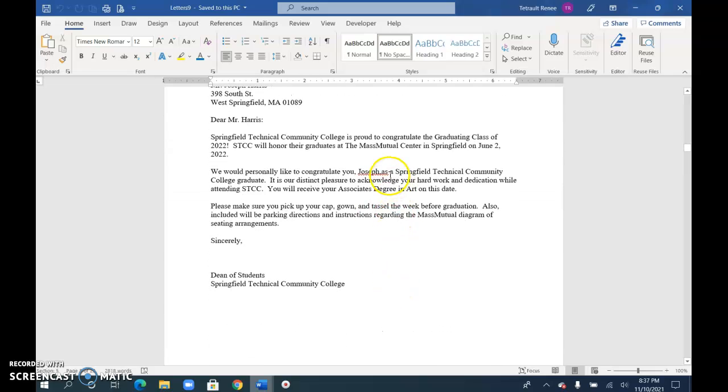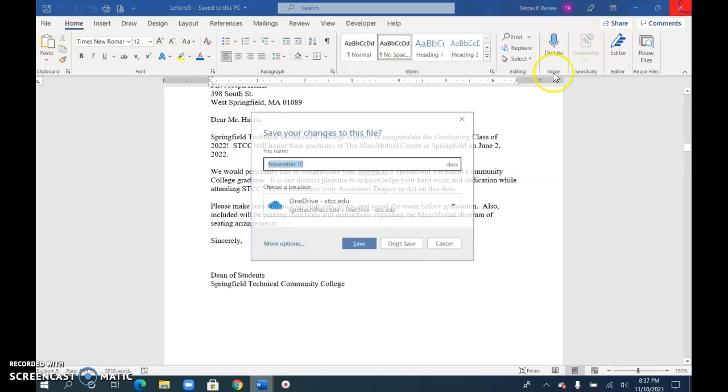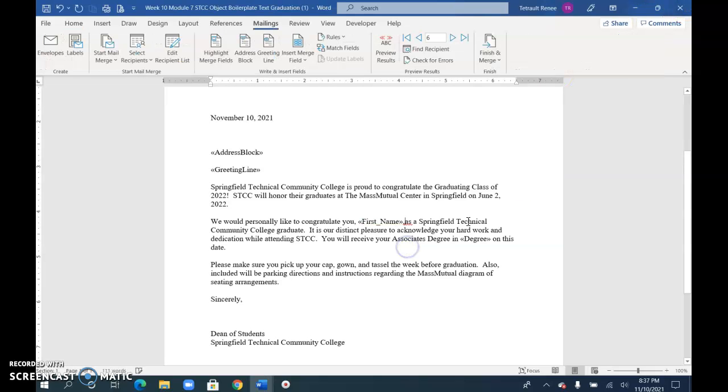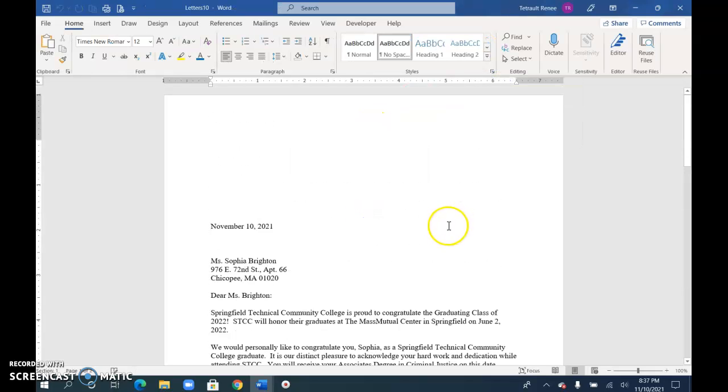So rather than fix every single one of them, just close out of here. No worries, don't panic, don't save, just close. It goes back to your boilerplate, and then what you would do here is put the space in, and then just Finish and Merge, and OK, and then all 23 of them will be fixed.